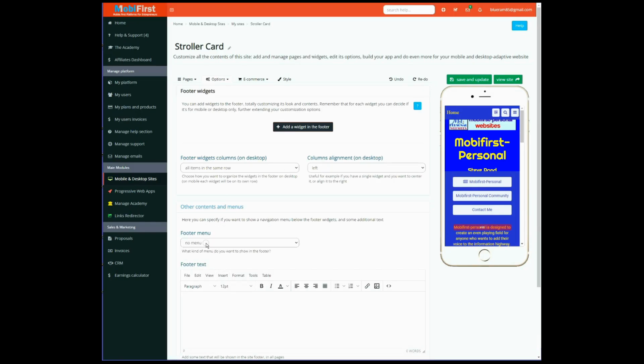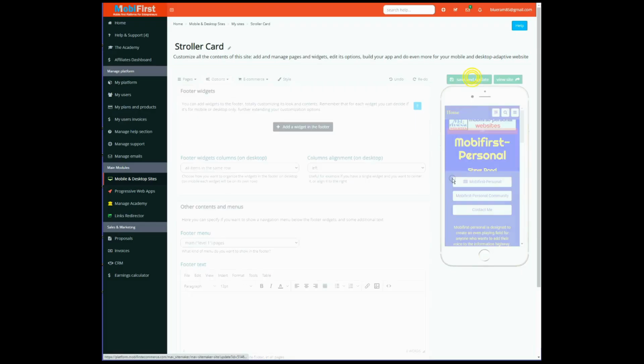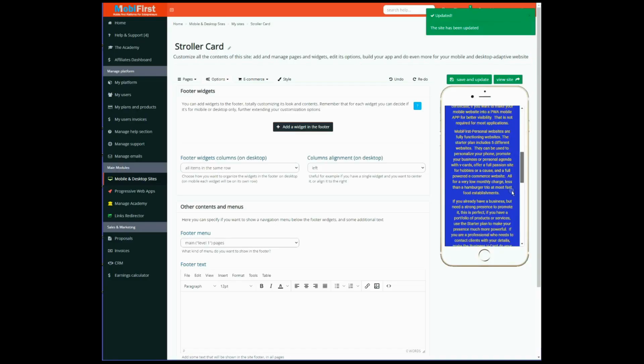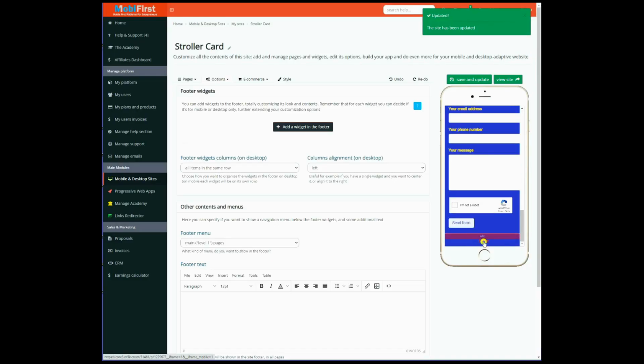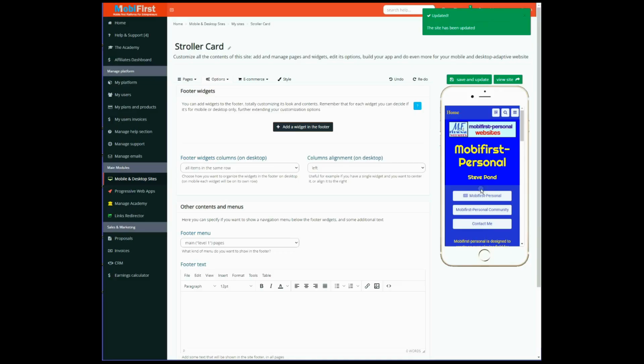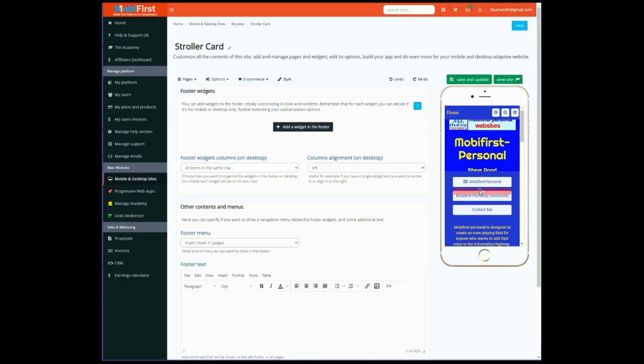And then in the footer menu, main. That will change the footer at the bottom from nothing to adding the home, which brings you right back to the top. You can add some text, but I don't want to waste space in the device, so I'll leave that blank. What is more important is to ensure that your legal requirements for the site are met.